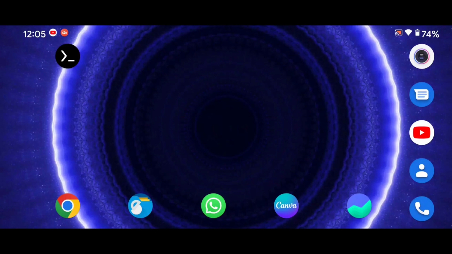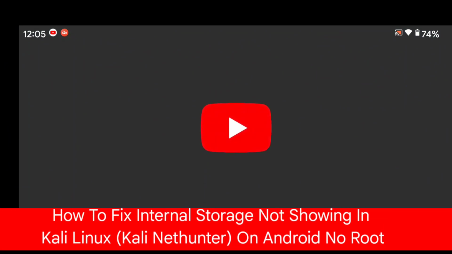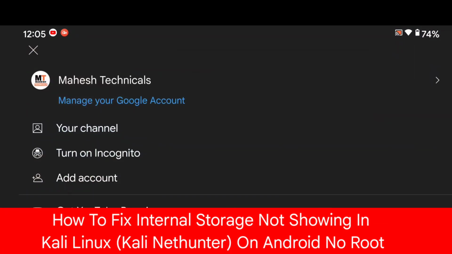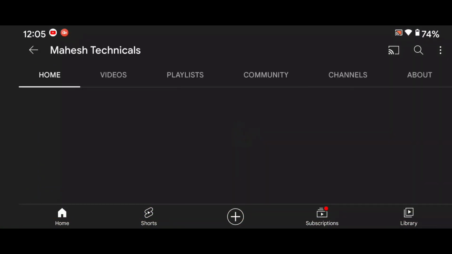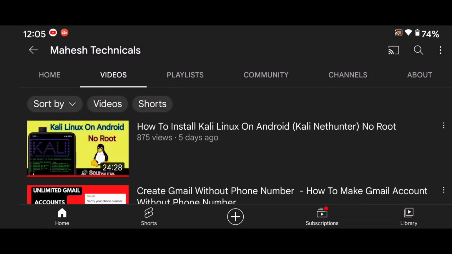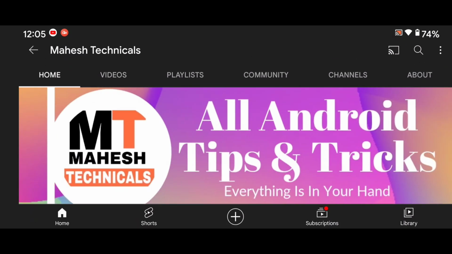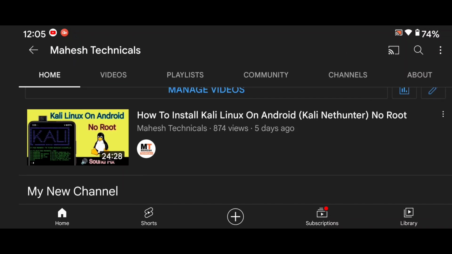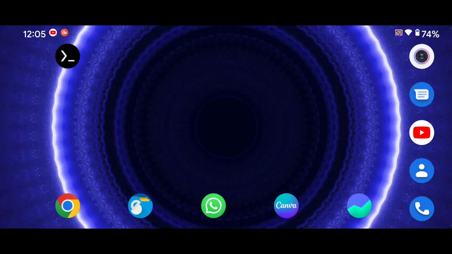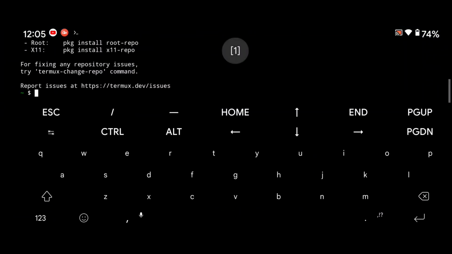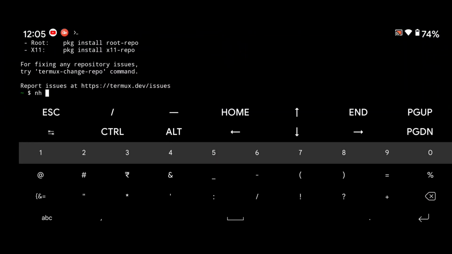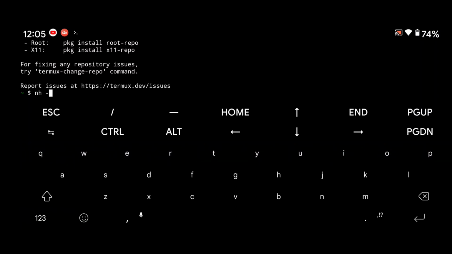Hello guys, in this tutorial I'm going to show you how you can fix internal storage not showing in Kali Linux on Android. Okay, so in the previous video you successfully installed Kali Linux on your Android phone. If not, then watch that video and install it first. After that you will face one issue, which is internal storage. Your folders and files are not showing in your Kali Linux machine.